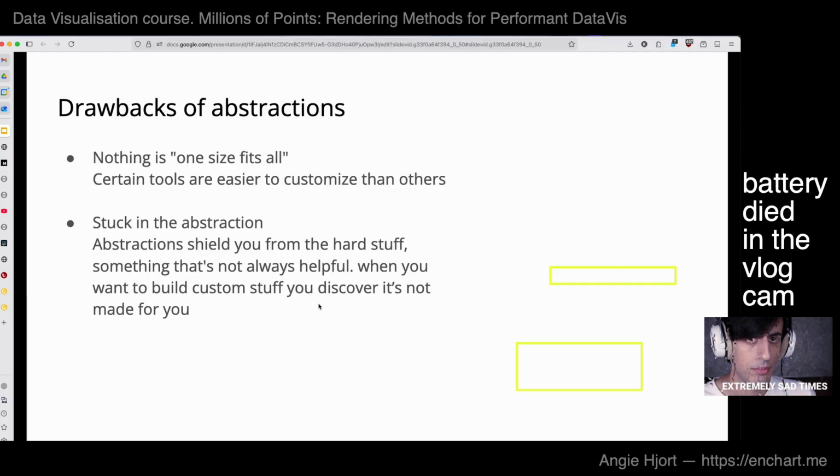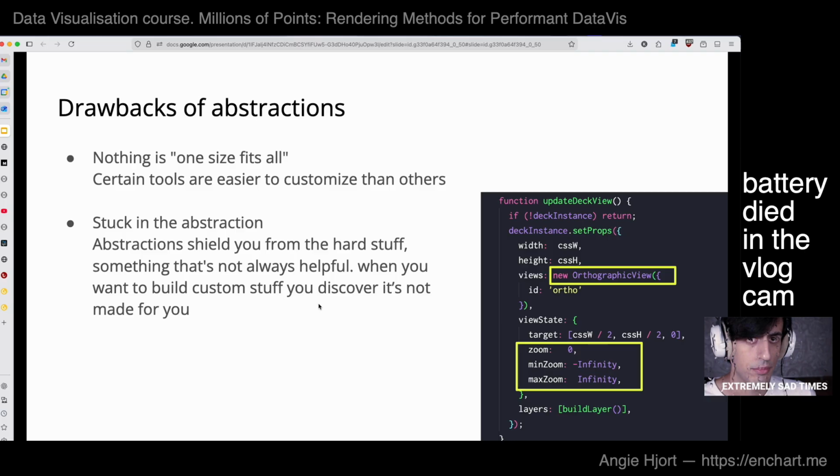And the problem there is that these tools shield you from hard stuff, like writing shaders, by providing the abstraction. But sometimes this is helpful, sometimes it is not helpful. When someone developed these abstractions for you, and you start using them for your project, and then you find that you have to do some custom stuff in your software, you find that you're not able to, and then you have to resort to shaders, and you have to resort to the hard stuff anyway.